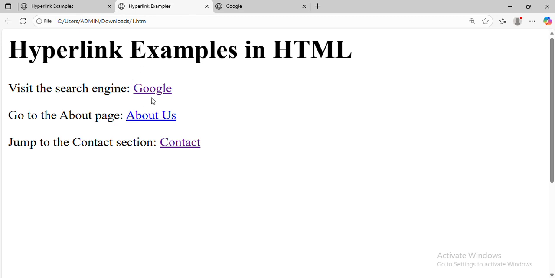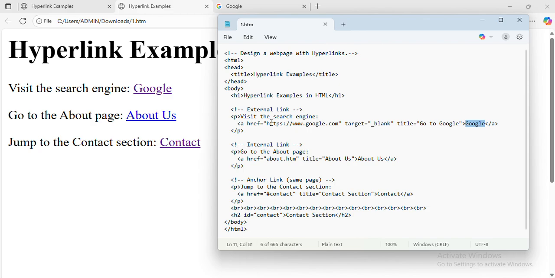So that is nothing but the anchor tag we have used to create an external link. So I have given the complete URL of google.com. I have specified it using the href attribute, which is the main attribute of the anchor tag to specify the URL. Target can be blank, and by default it is self. It will open the output in the same window. If you want to open it in a new window, you can specify target as blank.